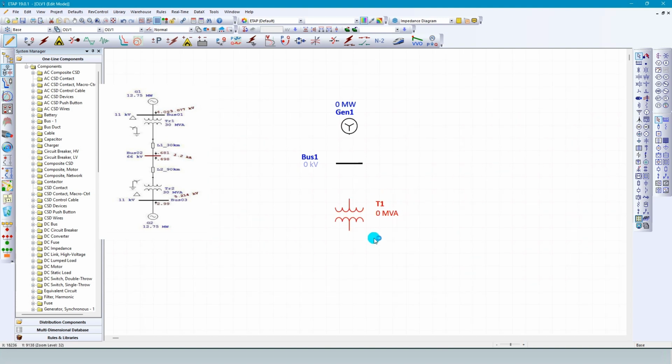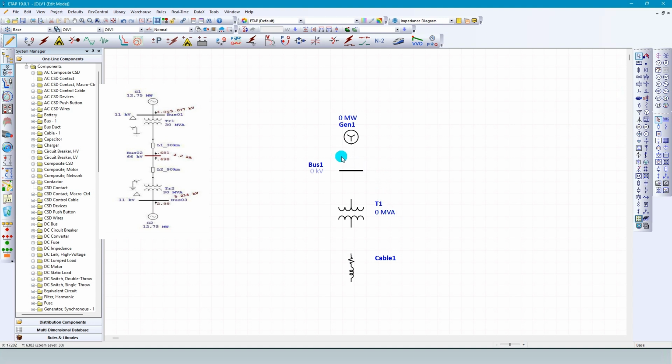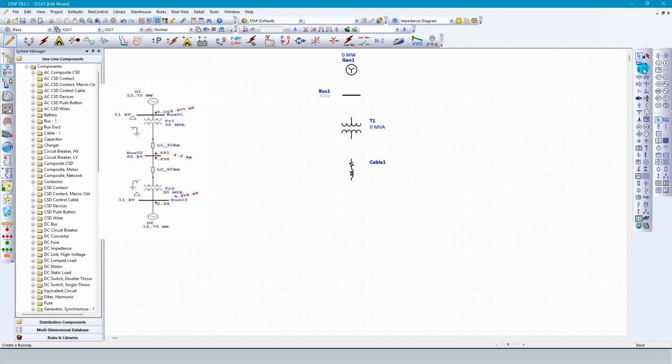Use a two-winding transformer. This is a step-up transformer. This is a cable for the transmission line, 30 km. This is a cable for the transmission line, 90 km.